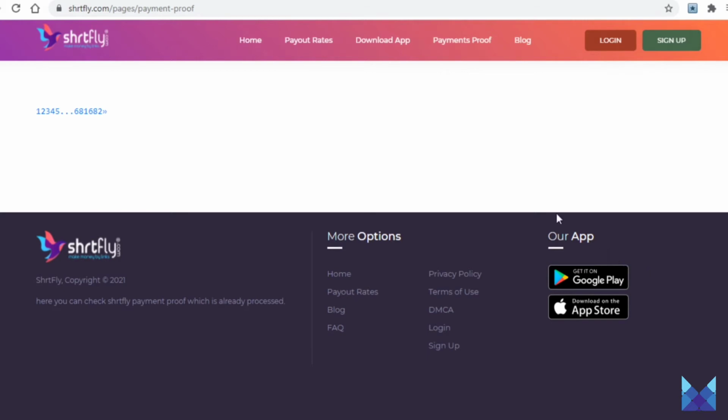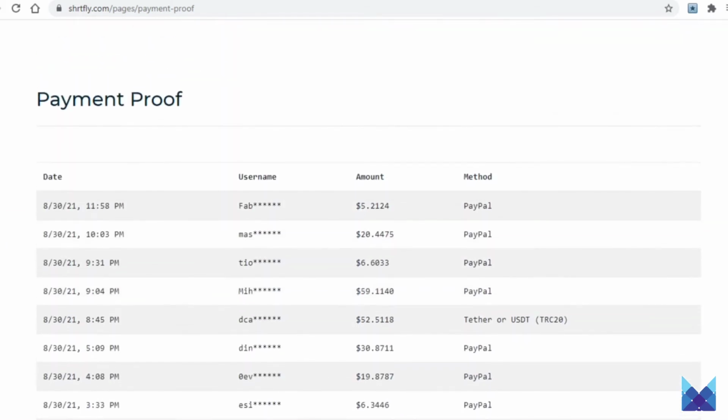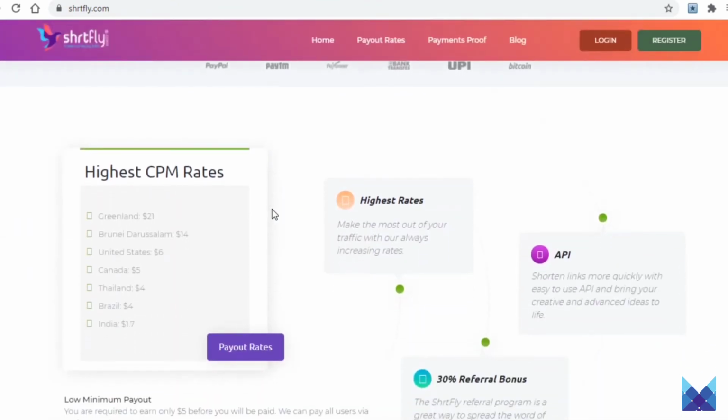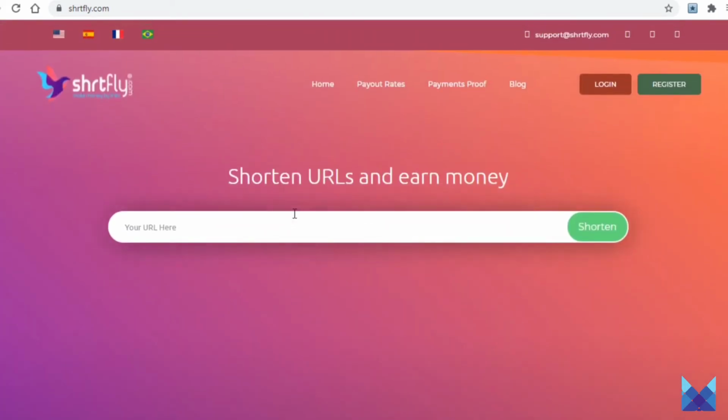Lastly, the reason we are using this site specifically is because, as you can see on this page here, you can earn up to $21 per 1,000 clicks on your link, which is much higher than what other similar websites offer. Now, as some of you have figured out by now, the link we will be shortening with this platform is the link to the YouTube video that you guys found prior.